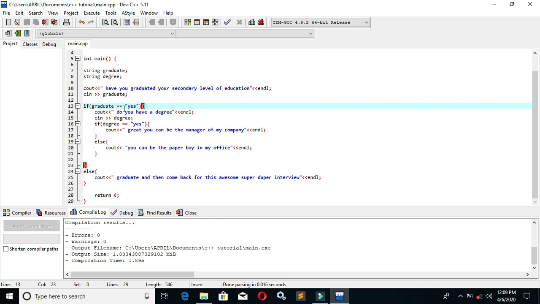Now if this is true, then we're going to carry out the code that's inside the first if. If we go inside the first if, we have a question, do you have a degree, and a response. But in this first if, we have another if. So this is nested. We have an if statement on line 16 inside an if statement which is on line 13. So we have an if inside an if. This is what they mean by being nested.